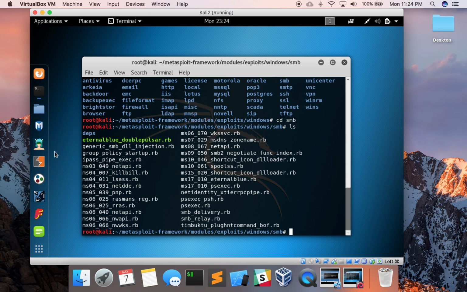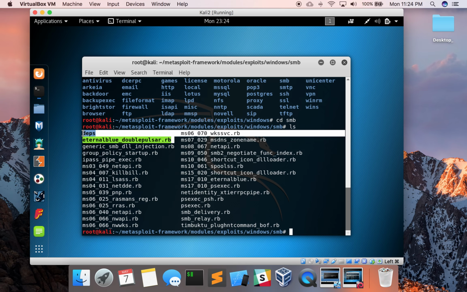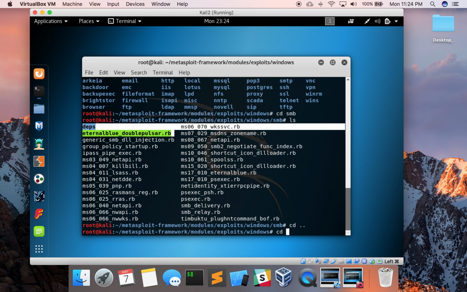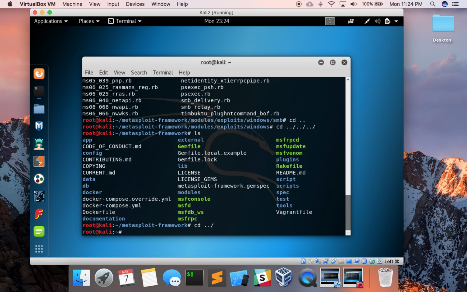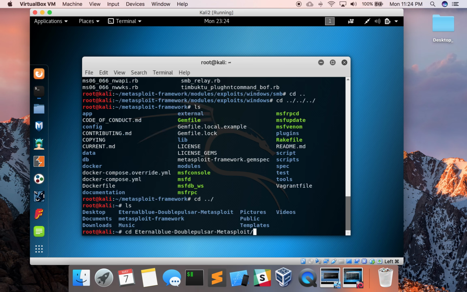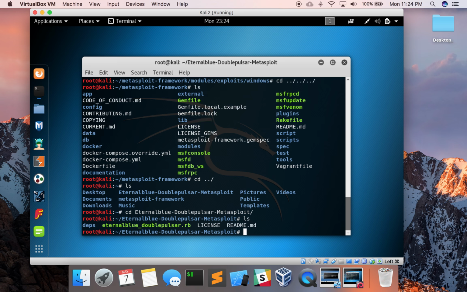So as you can see here, I have the EternalBlue DoublePulsar tool already in here, but it's not in there by default. In fact, it and its dependencies, you're going to want to copy out of that other repo that you cloned and into that specific folder in the Metasploit framework. Yeah, so you want to grab these two from here.